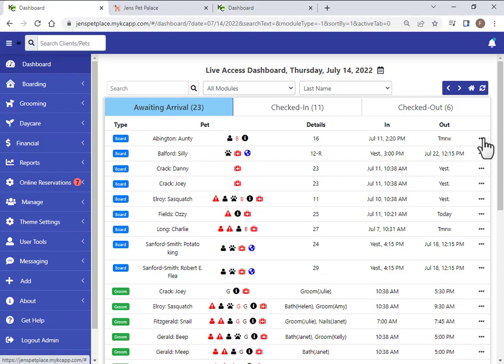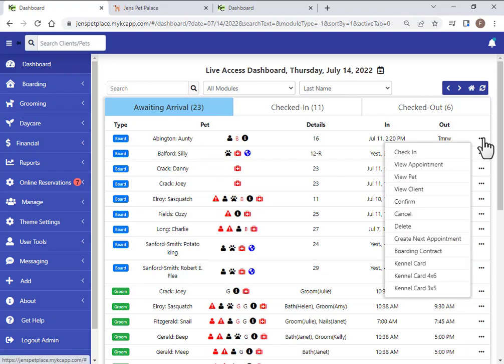Over here on the right are these 3 little dots. This is your right-click menu. So this is how you can check them in and out. You can go to the pet or the client card through here, print your kennel card, and so forth.